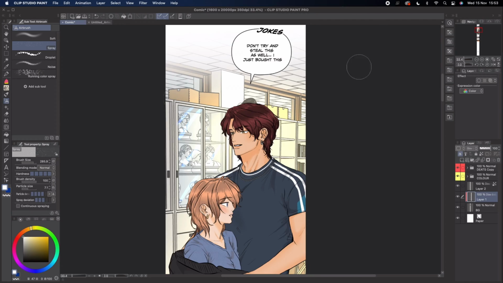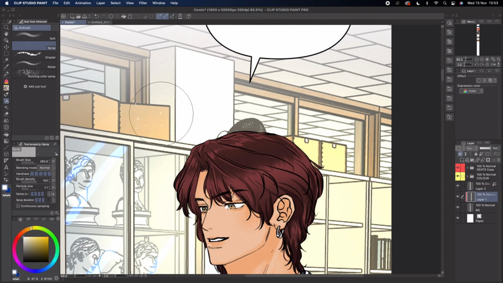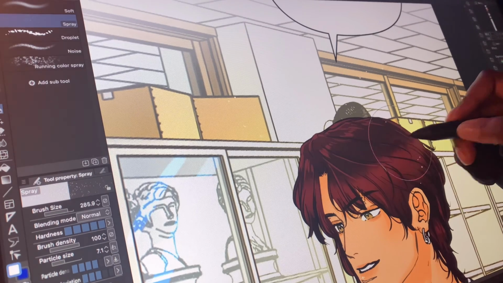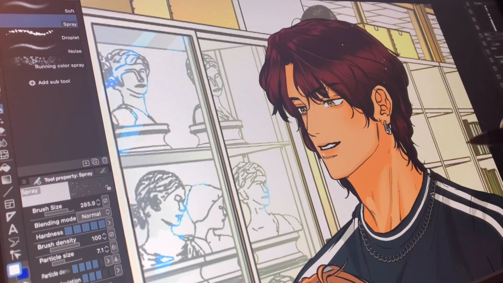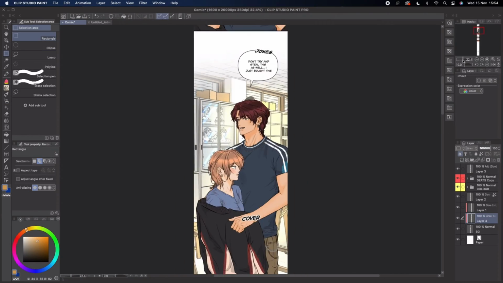A nice little effect I like to do is I like to get the spray brush, which is under the soft airbrush tool, and I like to get a white color and basically just put these dots around the characters because it kind of imitates dust in the sunlight, and it just adds like an atmosphere and it makes the panel feel more scenic.